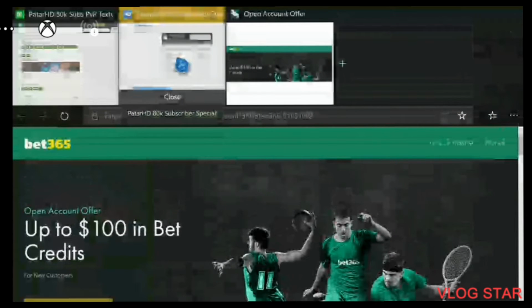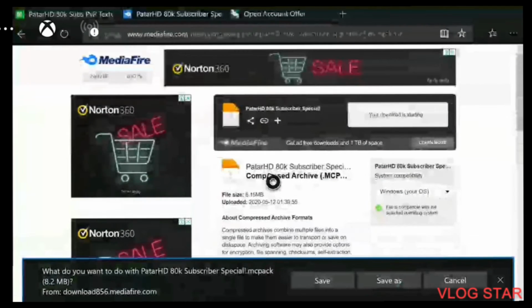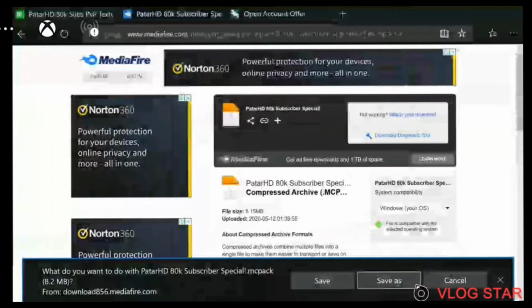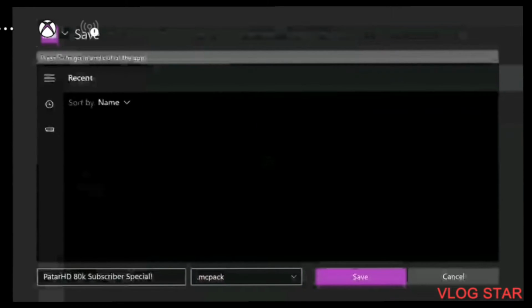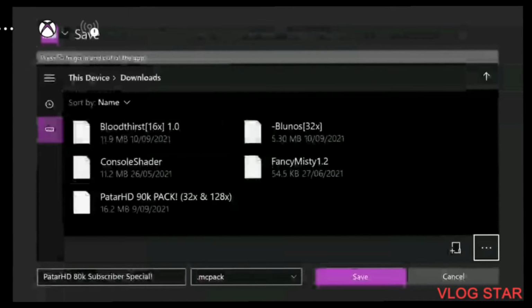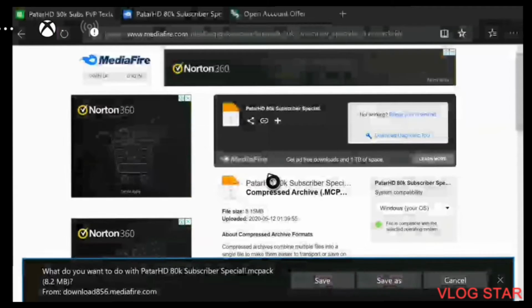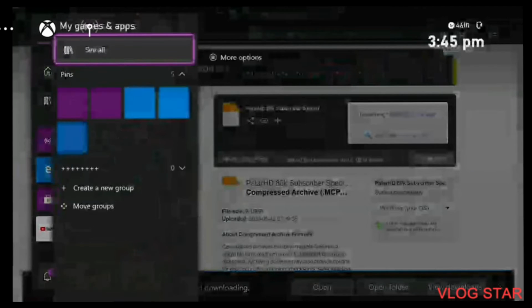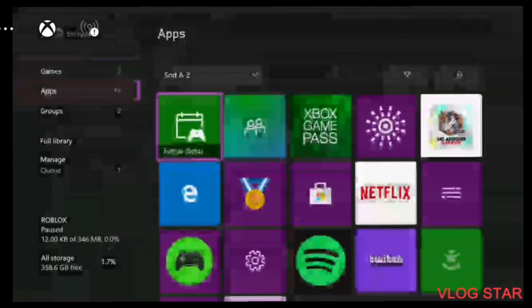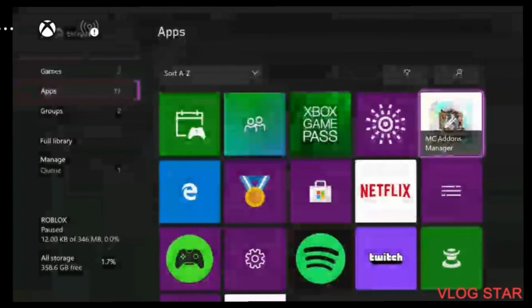You want to come back over to the tab and press save as, and then it should bring you to your file browser. Press this little save button right here. And now what you want to do is go into MC Add-ons Manager, which is this app here.